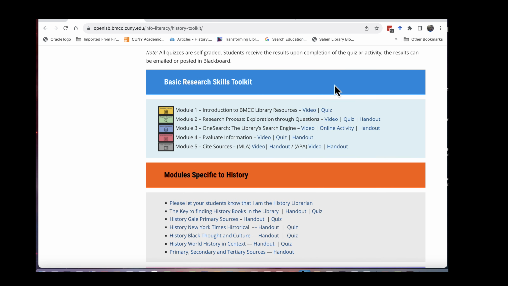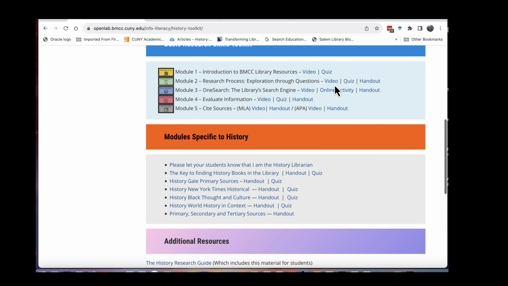The first set is in Basic Research Skills Toolkit. This is followed by videos I've done about different ways to do history research in the library, including a video introducing myself to students as the history librarian.